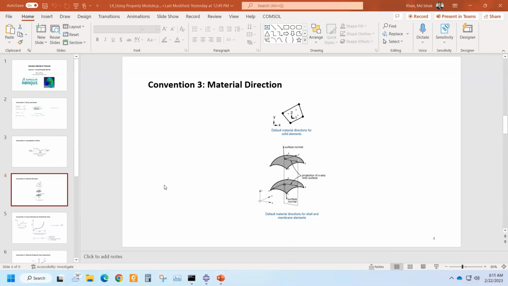The third convention is about the material direction. The default material directions depend on the element type. For continuum, it's global rectangular Cartesian system. For beam element, it is according to the axis of the element. And there are also default material directions for shell and membrane elements.